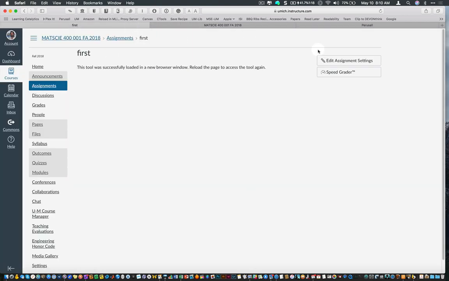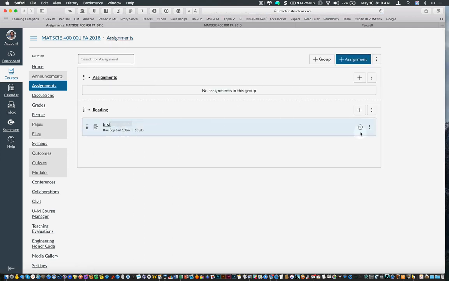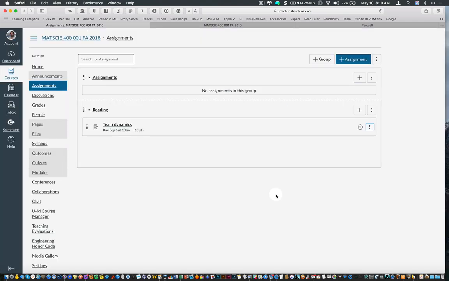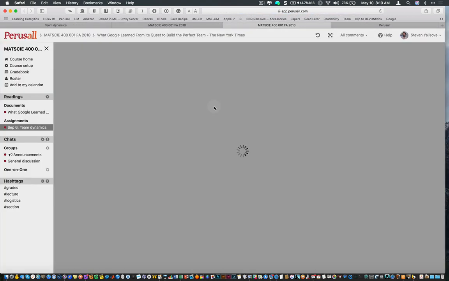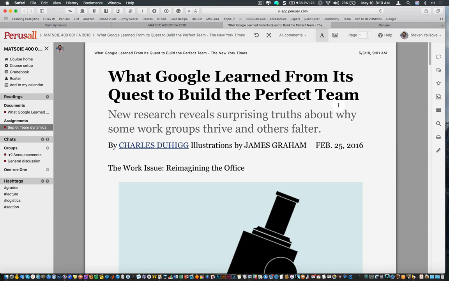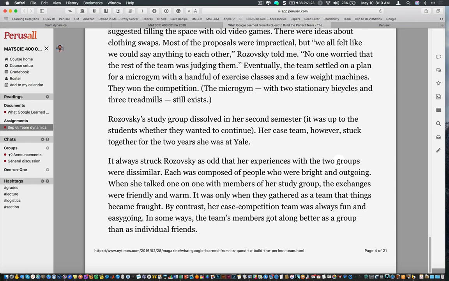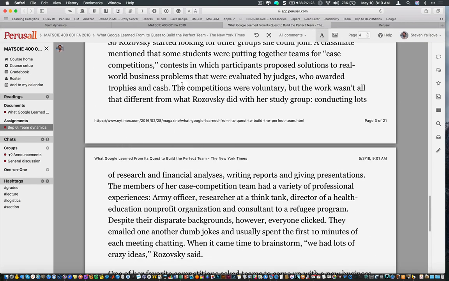I go back to Canvas. I go back to assignments, and I find my assignment because now it's not right. I click this button and go edit, and in the name I highlight it, and then I paste what I had copied from Perusall and hit save. Now it's going to work. Now if I click Team Dynamics, it says loaded in a new window, and it goes not to the top of Perusall, but it goes right to the assignment, and you can see it only has the first 4 pages, and now I can start making annotations.